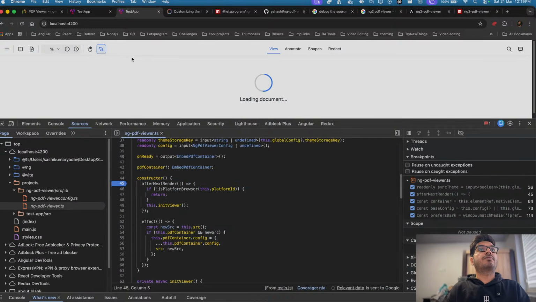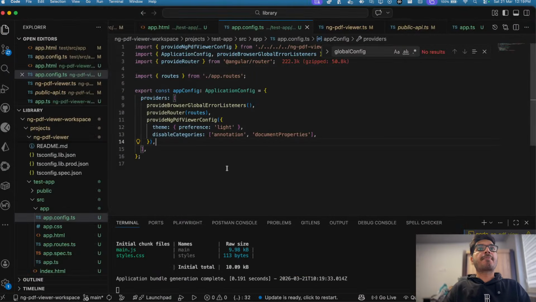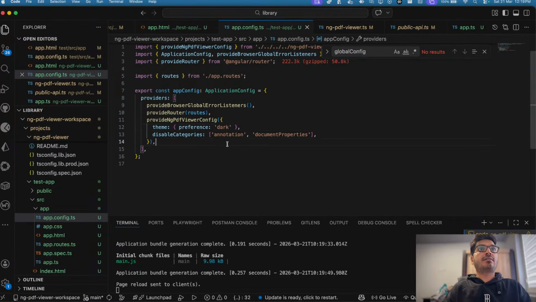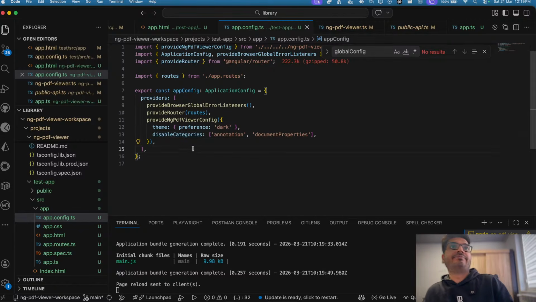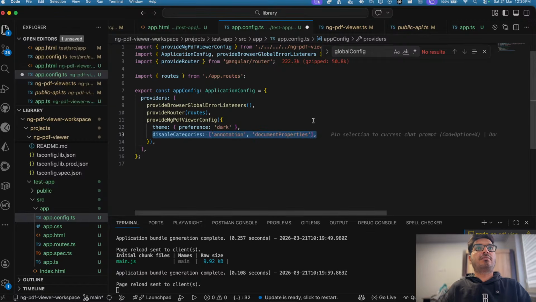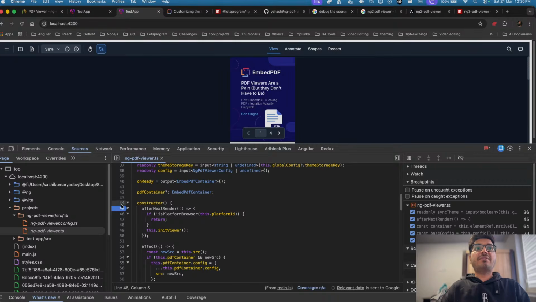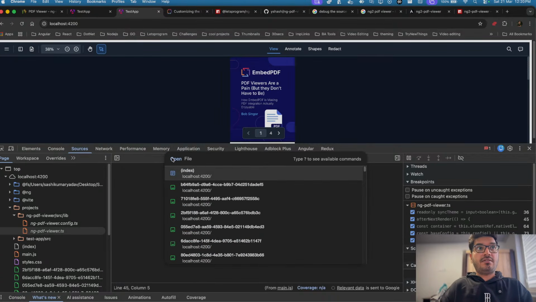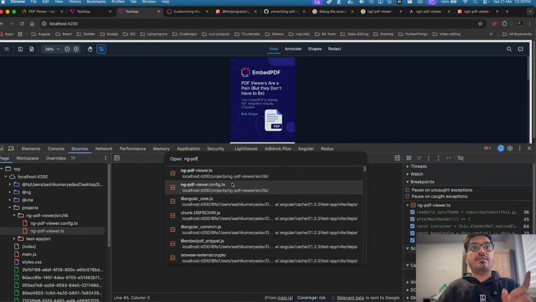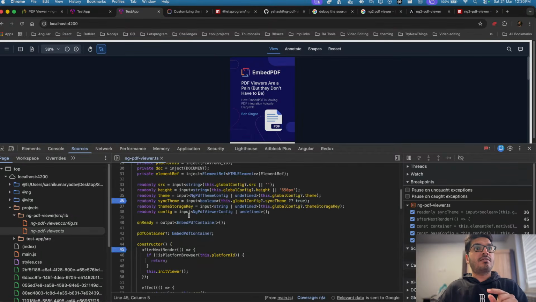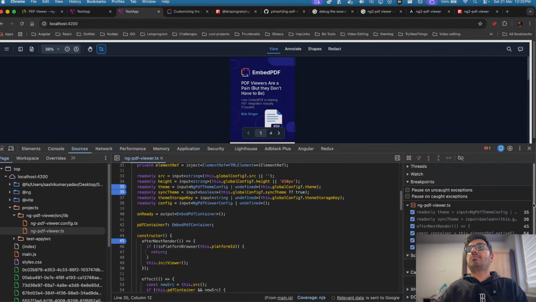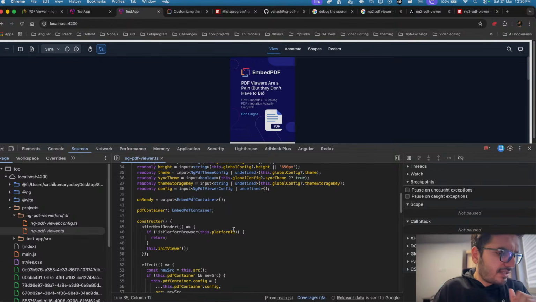This is confusing me now. What happened? If I change it to dark, does it reflect? Yeah, it reflects. Why doesn't this work then? Something is going wrong. I remember I was able to debug. What happened? Control P, EmbedPDF viewer. Okay, config. Yep. This is coming from project. What went wrong now? Am I doing anything wrong, guys? Who can tell me?